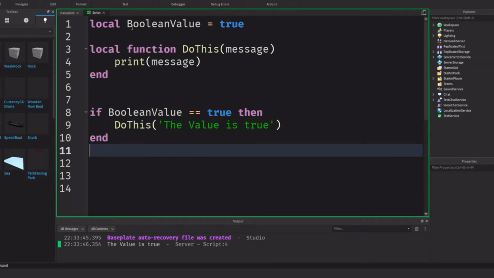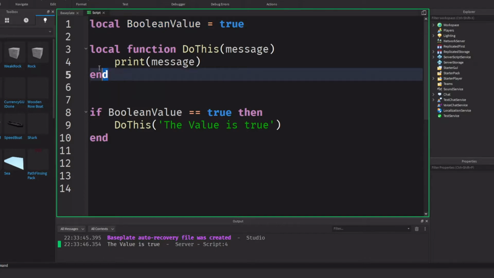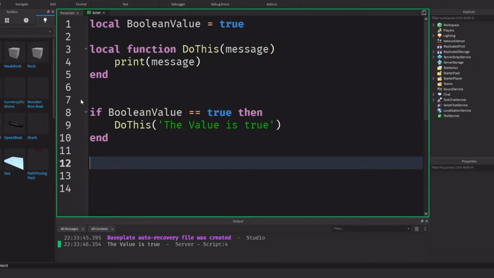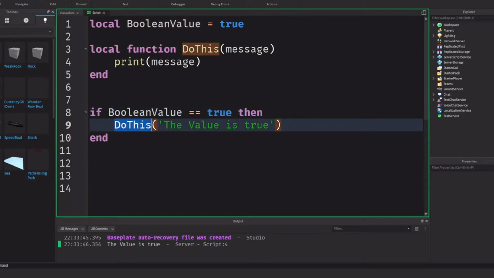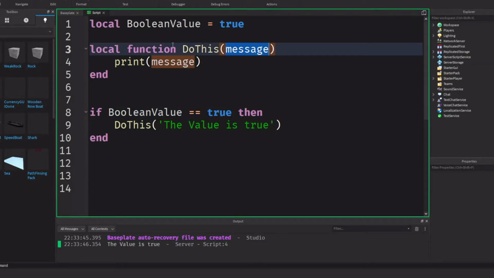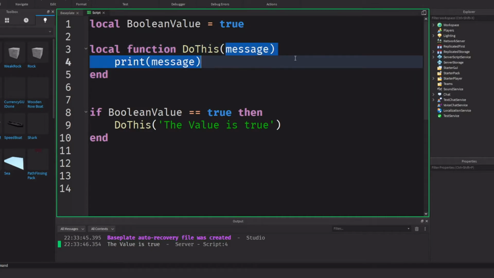So what's happened is the script's read the boolean value is true. So it knows that. It's defined a function. It's just remembering this at the moment. It's not doing anything with it. And then we've written down the syntax for a condition. The boolean value is in fact equal to true. So it's going to fire this function and it's going to pass the argument of the value is true over to the parameter of the function, and it's going to print the message that is the parameter.